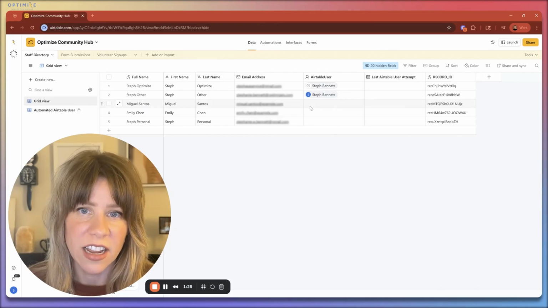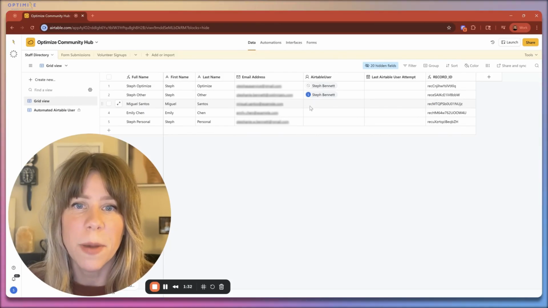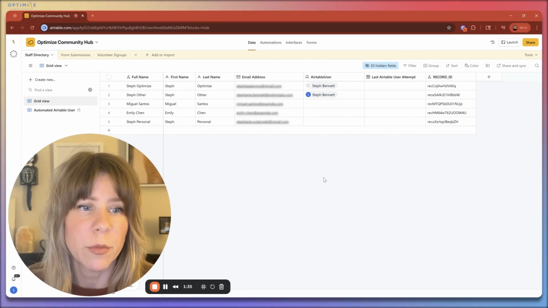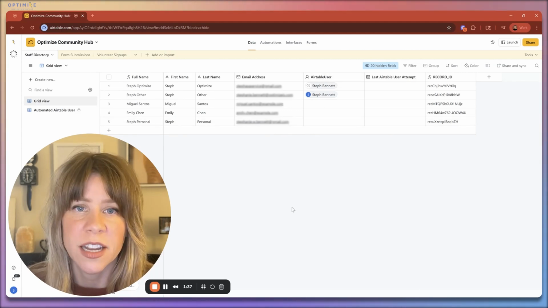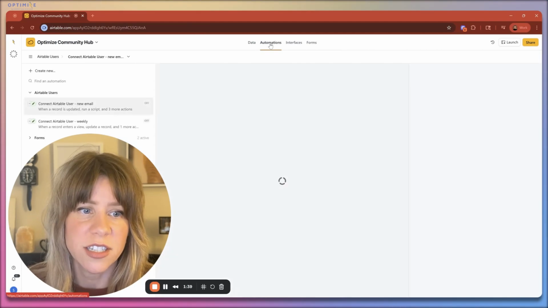It's a bit of a hack because there are some assumed failures with this automation, but it's going to be able to replicate what we just did with this copy paste. And so let's go into the automations to take a look.